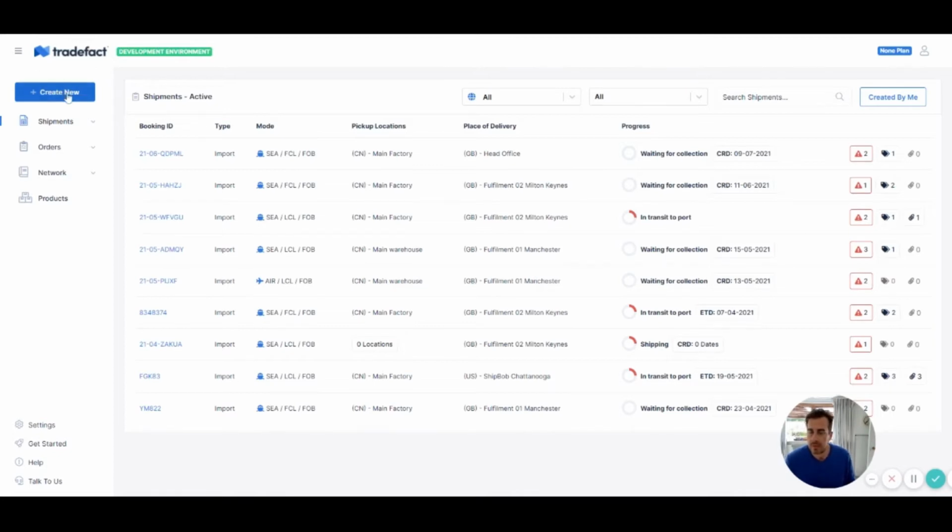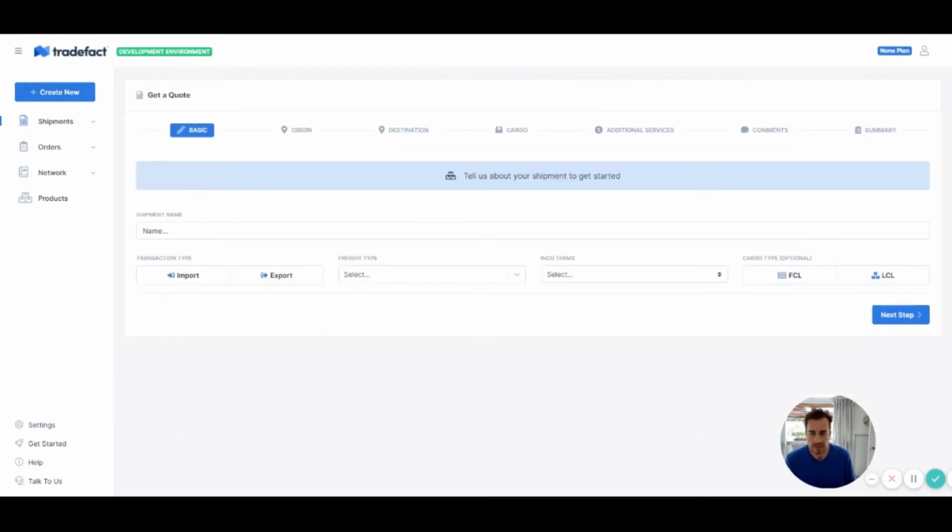You can click on the Create New button and click Shipping Quote. And from here, you give the shipment a name and you choose a transaction type, so you're importing the goods, for example. And again, you may request a quote to export from your own location out to a separate customer. So in this instance, we're importing, and freight we are going by sea.